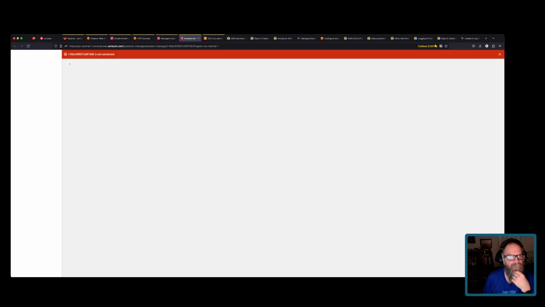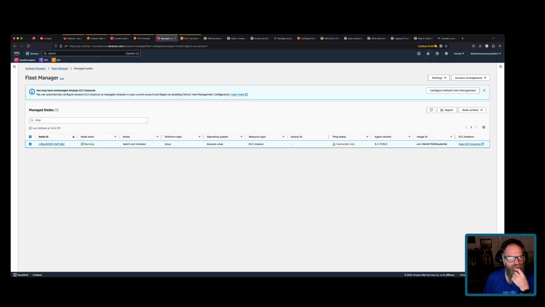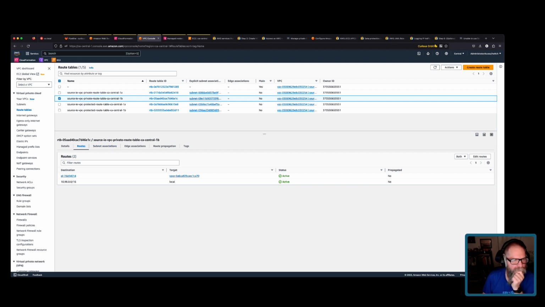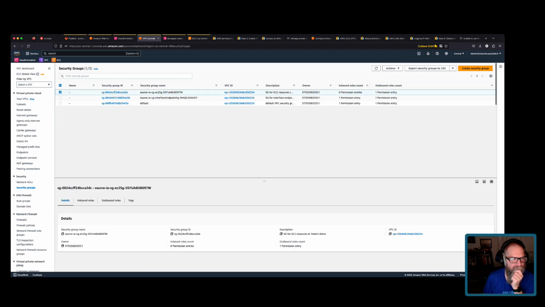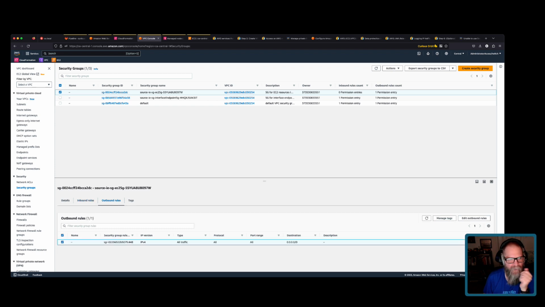Yeah, that's fine. There's really not much here. Inbound, that's fine, but outbound rules to anywhere. This is the interface endpoint security group, and it's allowing all traffic outbound, which is fine, and then inbound from the VPC. What are we missing?